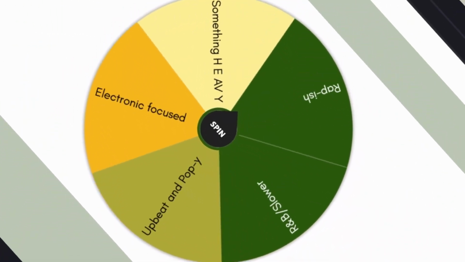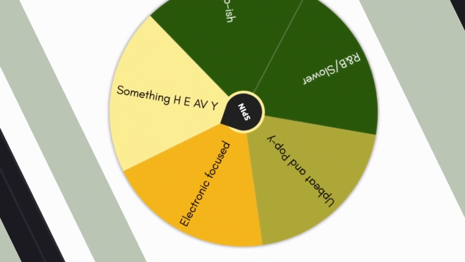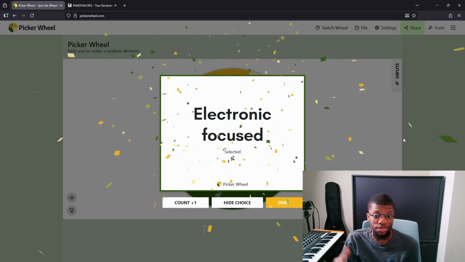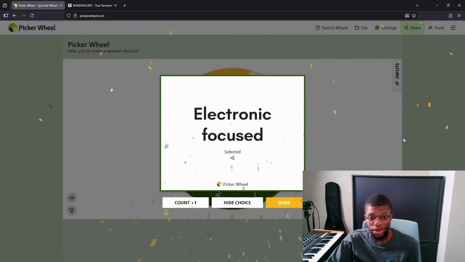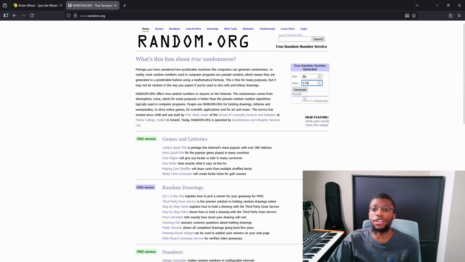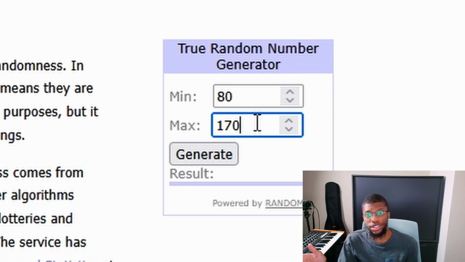So we are going to be making... all right, we're going to be making an electronic focus song. That is fair. That's something I'm certainly capable of doing. So let's go to our random.org. This is going to let us decide the BPM. What I've done is I've decided to put this from 80 and 170.